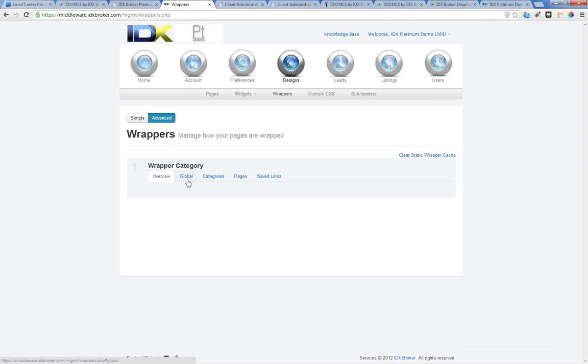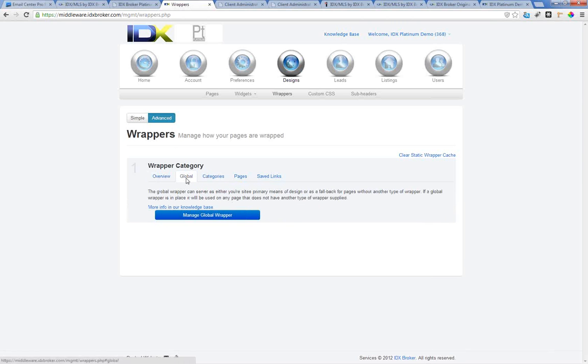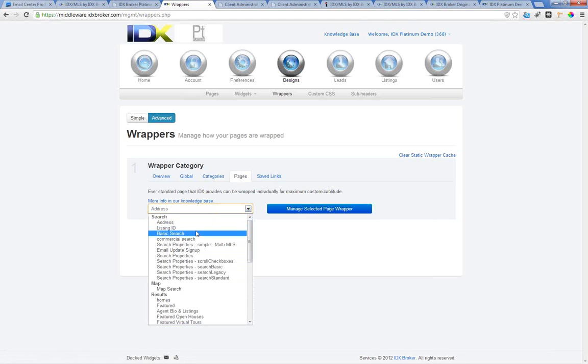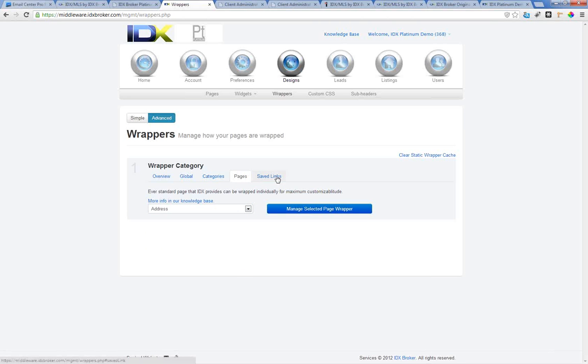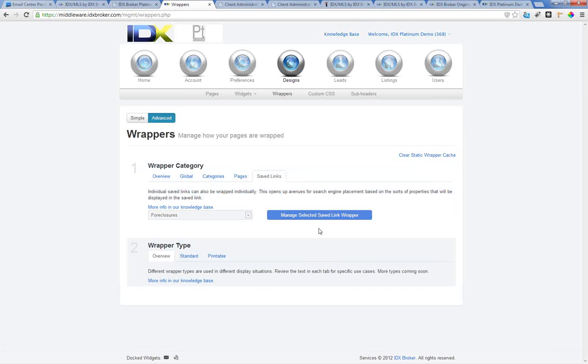Now, if we go into advanced application, you have various aspects that you can affect here. Global obviously applies to all IDX pages. Categories allows you to affect a specific category of page, whether it be full-on results or all search pages. Pages allows you to affect individual pages that you've created. So if you want to get really granular with page creation, like saved links, let's say you create a saved link reflecting foreclosures, and you want to put relevant dynamic content within the sidebar and the footer, you would manage the saved link wrapper.